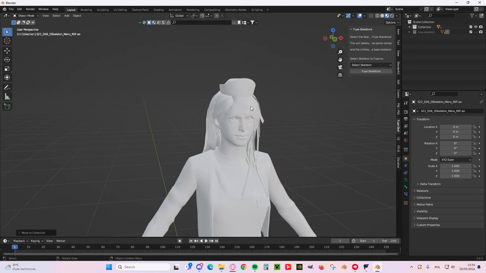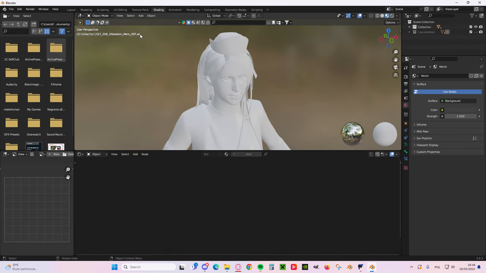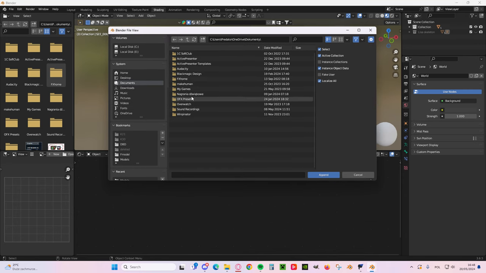Okay, and now how do we do it? We go to the Shading panel. Guys, I will share with you two files that you'll need to download, and you will not do anything with them, you will not even open them. So what we do is go to File, Append, and you basically need to find these two files. I have them located there.